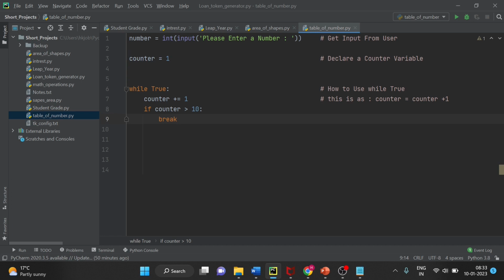So what is the difference between while and while true? In while, first the condition will be checked, then only the loop will be entered. In while true, first the loop will be entered and the operation will be performed, then the condition will be checked. So this is the difference between while true and while. Many times this question is asked in interviews, so you should know the difference between while true and while. That I will explain in one more video in detail.